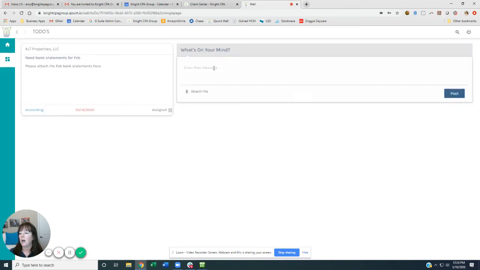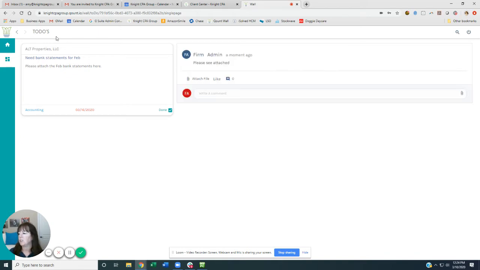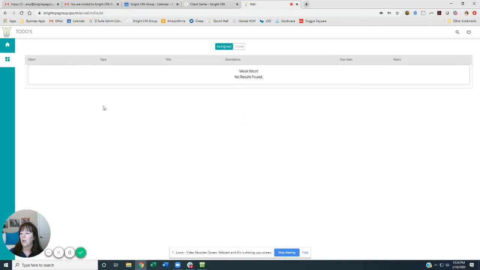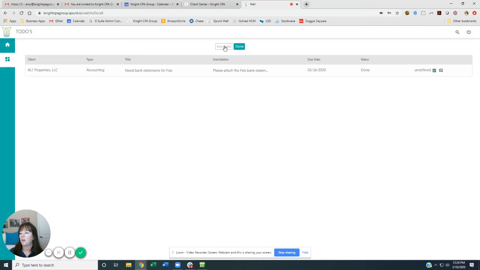You could write a message back to us, and you can also attach a file from right here. And then we can mark that done by checking this little box right here, and it's all good to go. You can write your message here. Please see attached. And just click post, and you would have attached a file. So that's how the to-dos work. You can go back to your to-do screen, and now it shows everything assigned, there's nothing assigned, and then you've got that one over here and done.